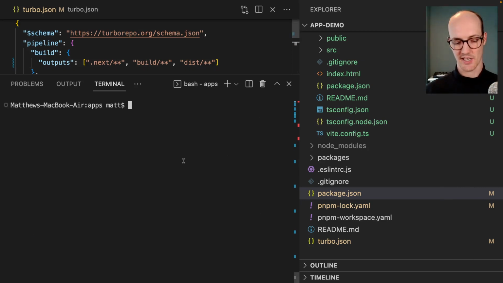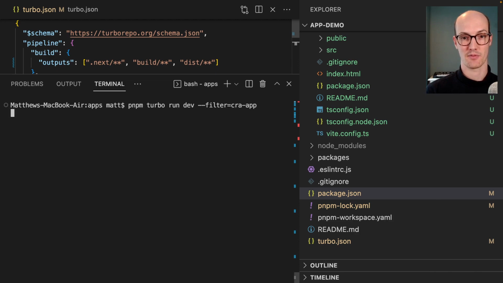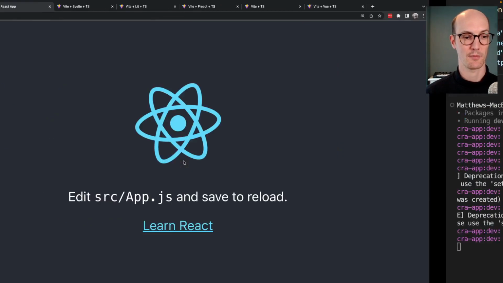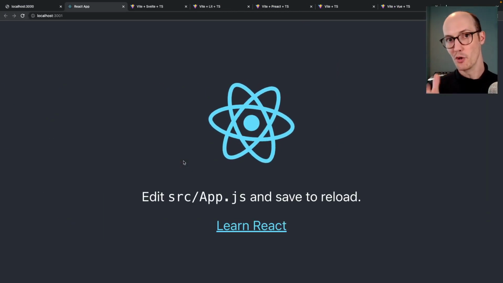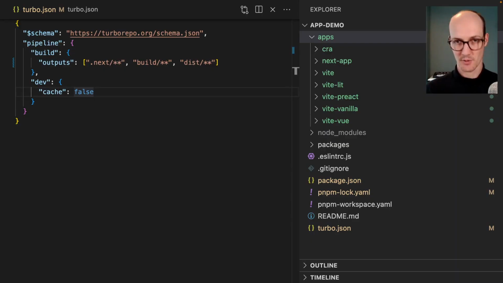You might be wondering, that sounds mad. What if I just want to do dev on one particular thing at once? Then you can run pnpm turbo run dev and filter, and let's just say we want to say CRA app. Whoops, that spelled crap for a second there. And then we go, now only our React app is running. So there we go. I think this shows you can have as many different apps with different frameworks as you like inside your Turborepo, and everything is going to work out pretty well.